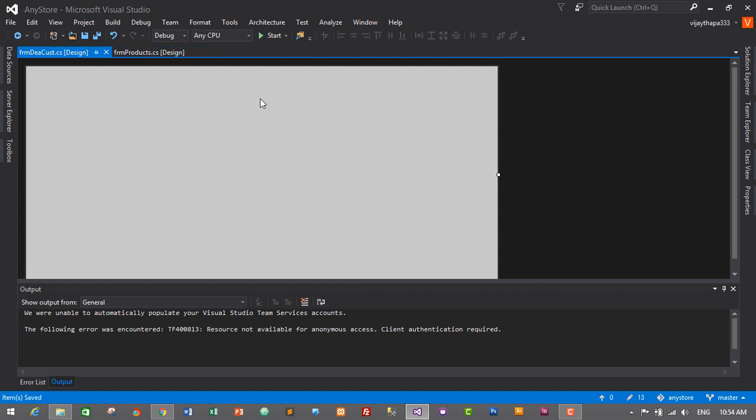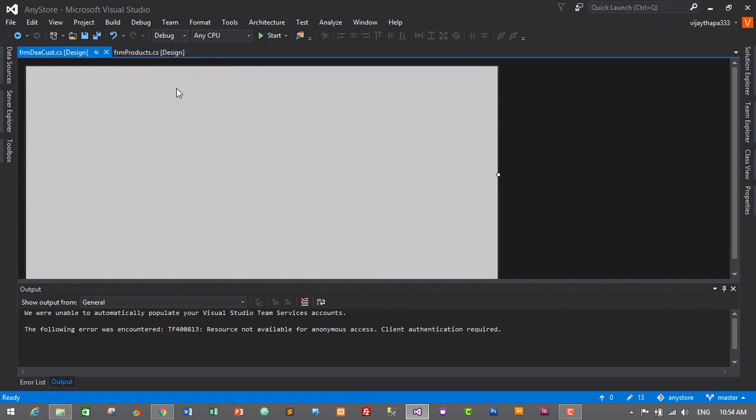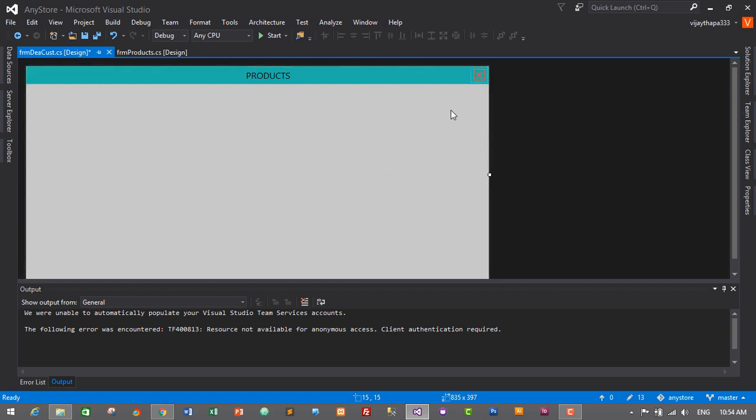Okay, now we need to add the header first, so I'll just copy the header from our product form. So go to the product form and drag above the search label and select the background, this products label and the picture box. So these three are selected: picture box, background and label. So press Ctrl and C to copy, go to the dealer and customer form and paste by pressing Ctrl and V. So this is our form for our dealer and customer. Let's resize it. Okay, now this looks good.